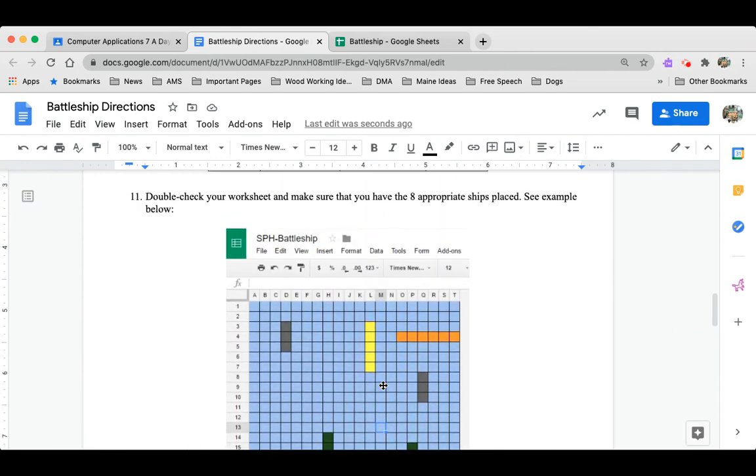Do the best you can, work with each other to help set up the board, and then play your opponent as best you can. And if you don't get done today, that is okay. It's not homework. When I get back on Tuesday with you guys, we will finish your board if need be, and we'll have an opportunity to play the game.